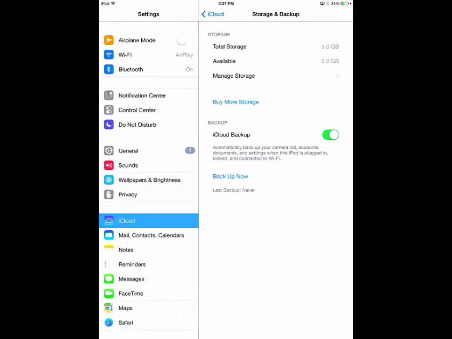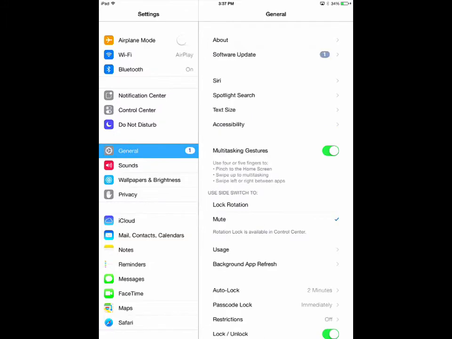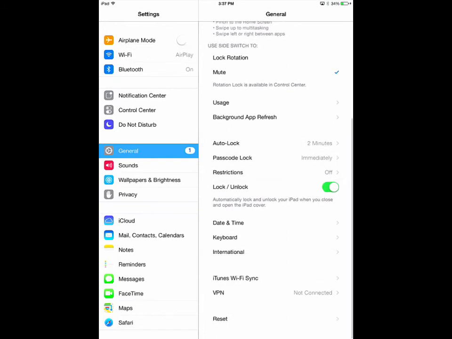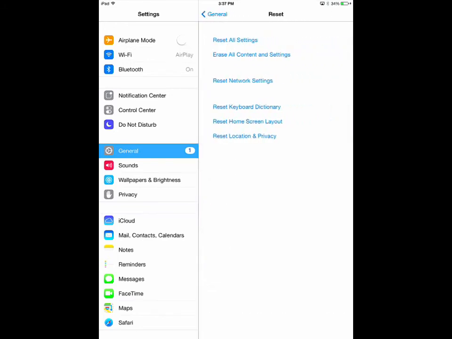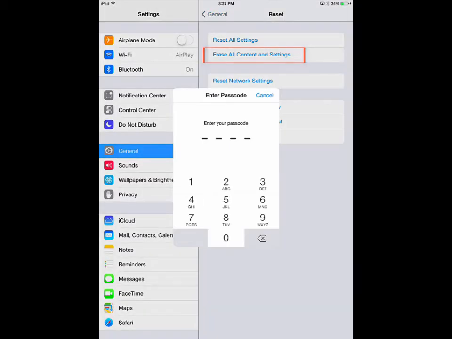Backing up to the iCloud is very simple, but restoring your iPad from the iCloud is a little bit of a process. You will have to basically reset your iPad to factory settings as if it were brand new. To do this, you have to go to General Settings, and then go down to Reset. Then select Erase All Content and Settings. Before doing this, be absolutely sure that your iPad has been backed up. I would double check, maybe even triple check.